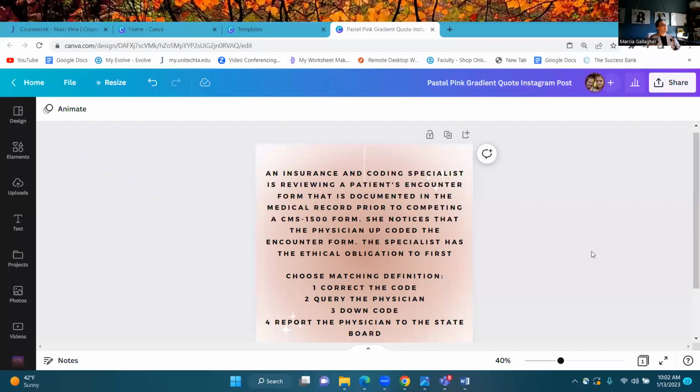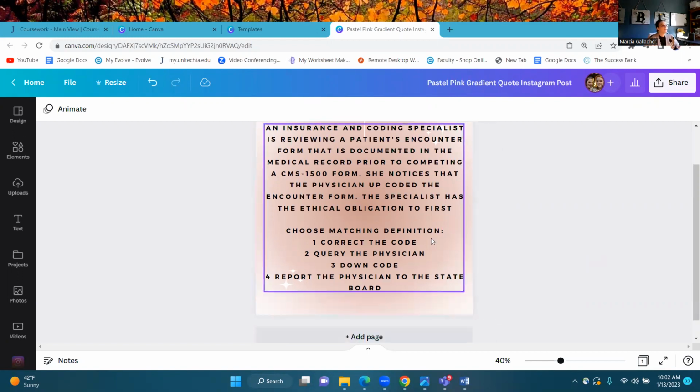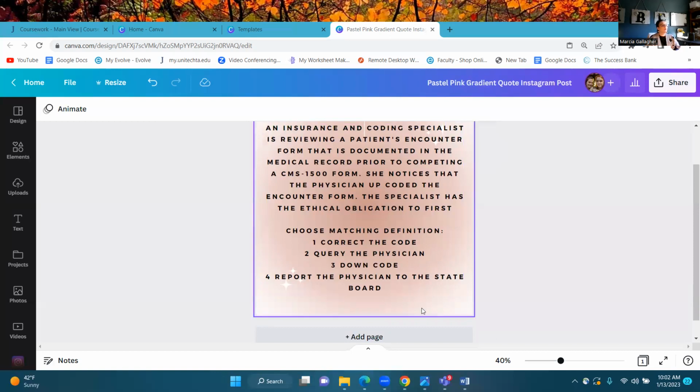Okay, so without further ado, let me share my screen so we can look at this example of something that's going to be on our NCCT. An insurance coding specialist is reviewing a patient's encounter form that is documented in the medical record prior to completing the CMS 1500 form. She notices that the physician upcoded the encounter form. The specialist has the ethical obligation to first: correct the code, query the physician, which just means ask the physician, downcode, or report the physician to the state board.